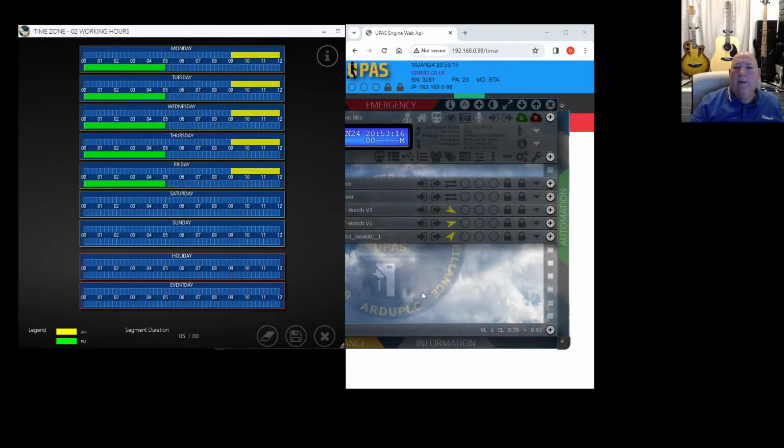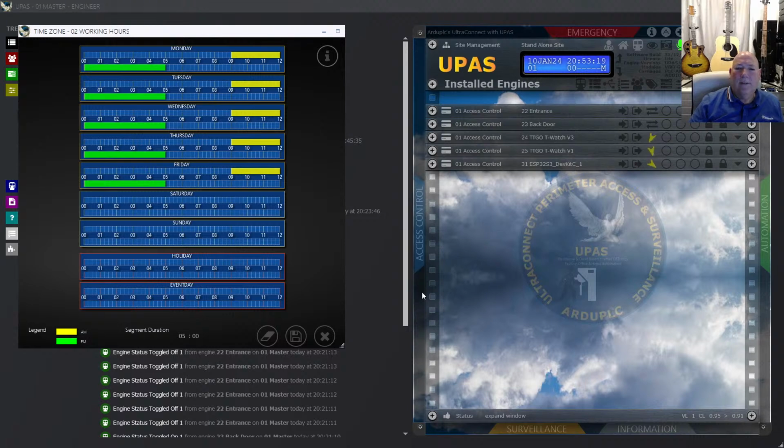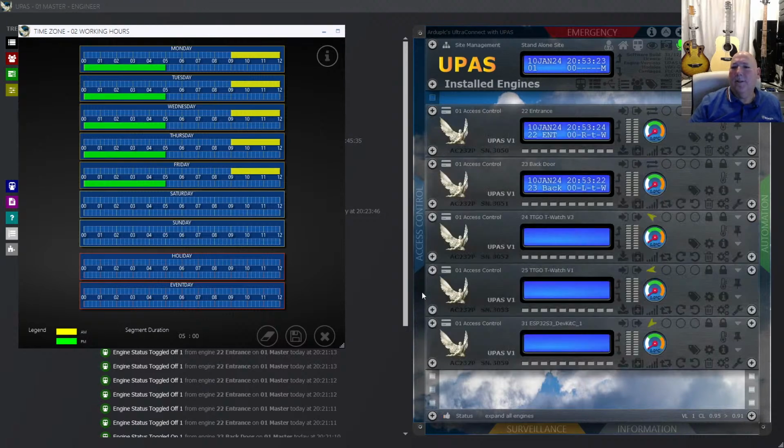You pass, expand window. You pass, expand all engines. You pass, ping all engines. You pass, collapse all engines.